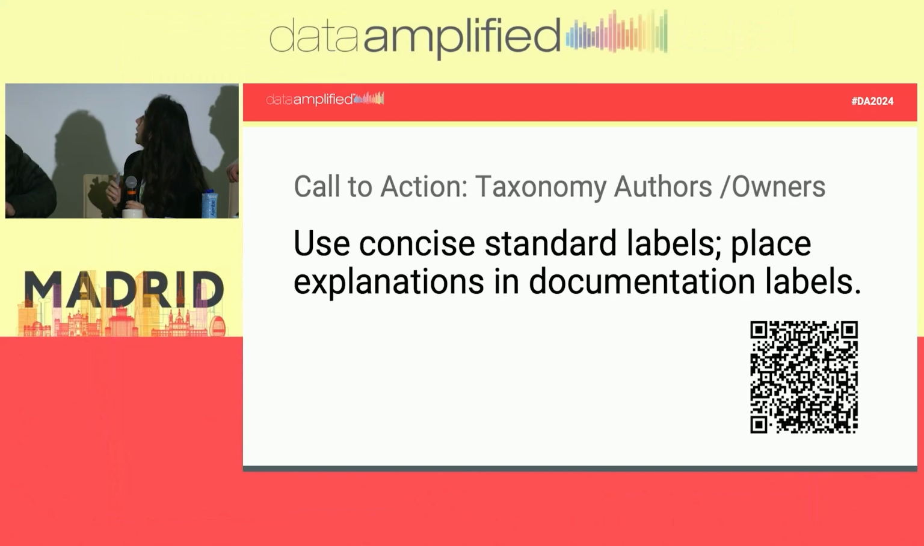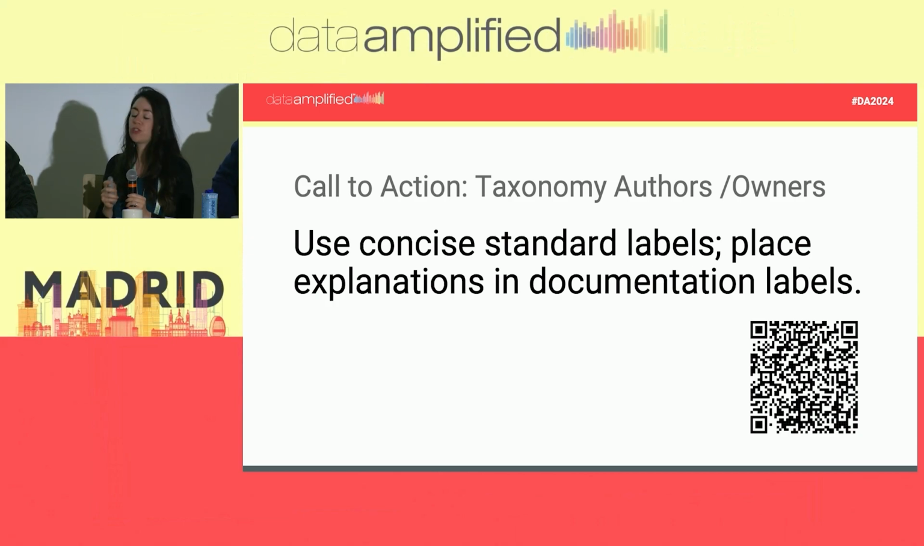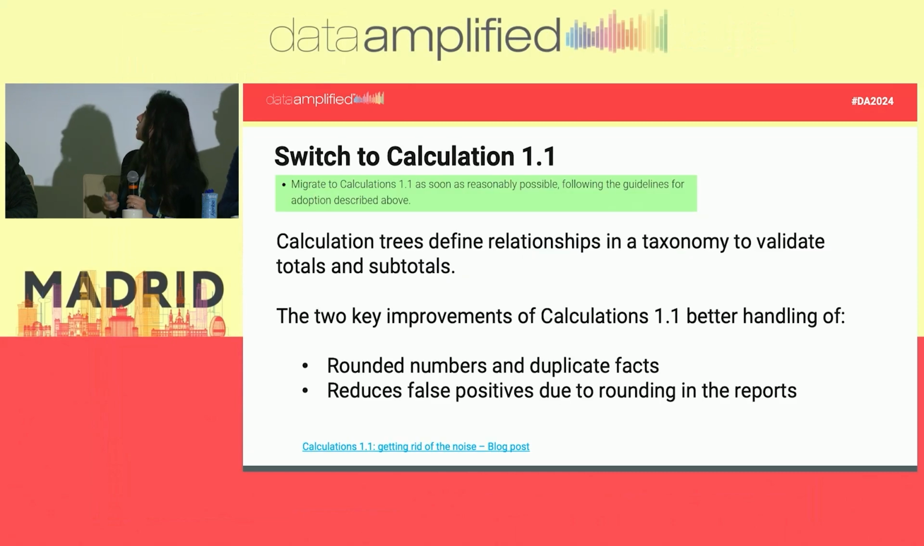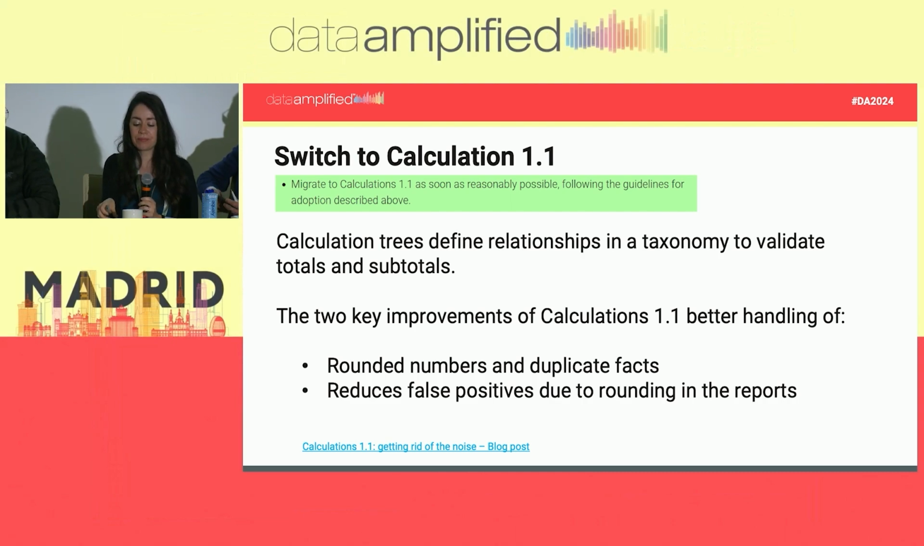So the call of action is use the standard labels and place explanation on the documentation label, not on the standard label. Okay, let me switch to the next topic, that is calculation 1.1. And we say switch to calculation 1.1 and get rid of the noise, right?